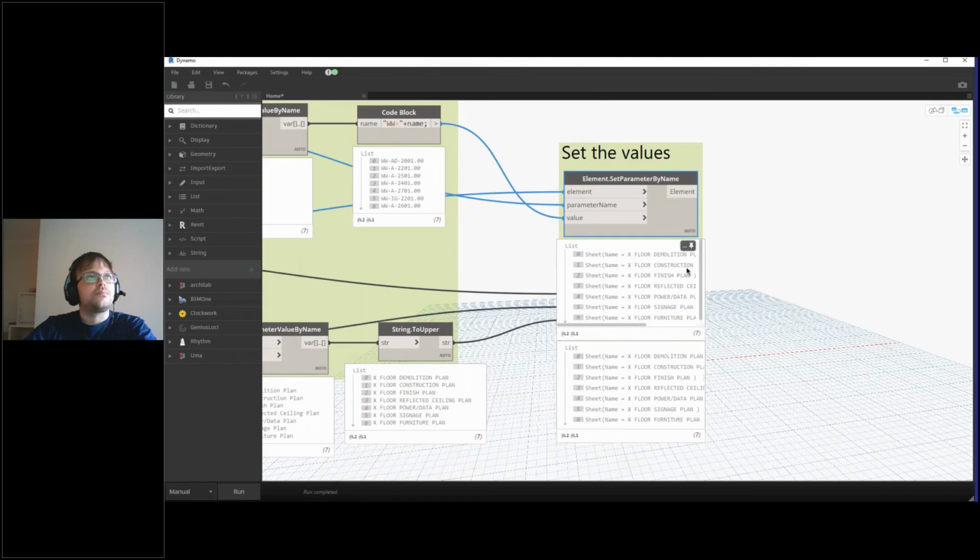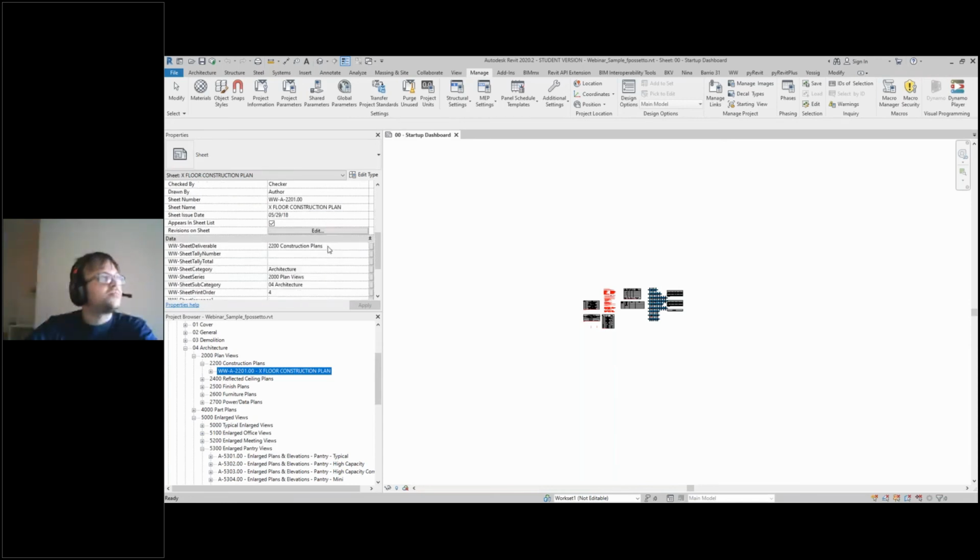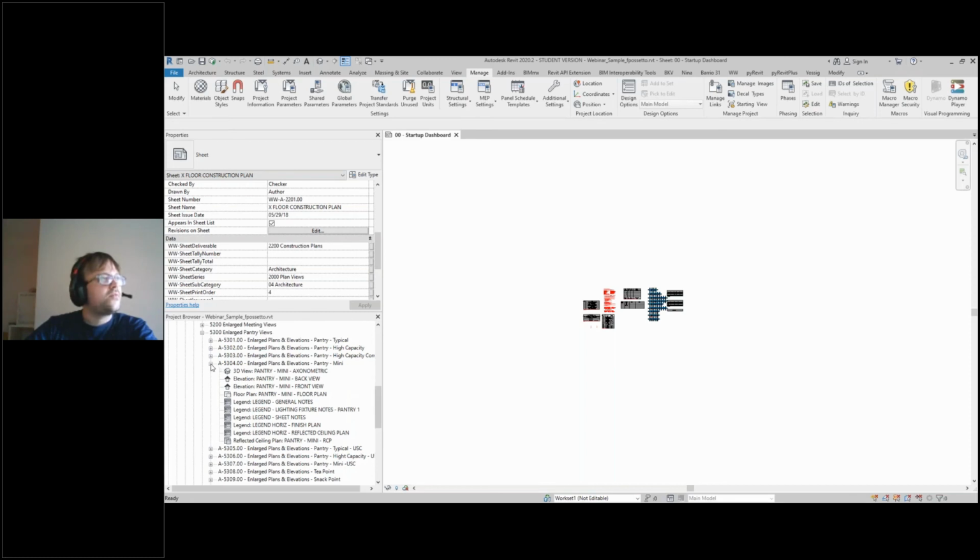Everything is okay. This node returns a list of elements. I will go to Revit, and I will look for the sheets that we want to modify. Okay, for example, here we have one that was modified. If we check the parameters, both are correct. The same for this one, and this one. If I look for a different one, for example this, that has the correct category but the sheet series is not correct, we can see that nothing was modified.